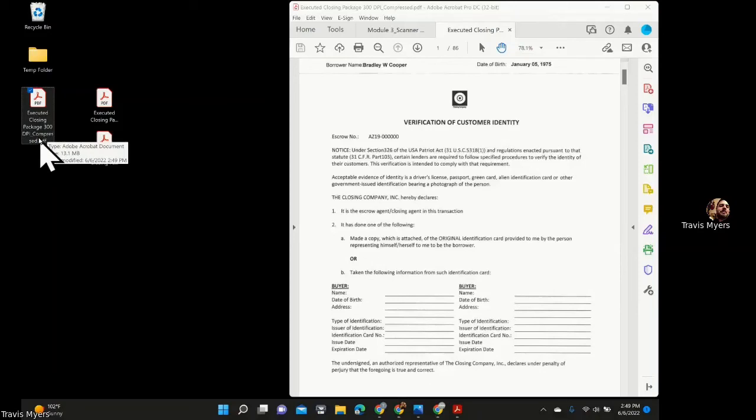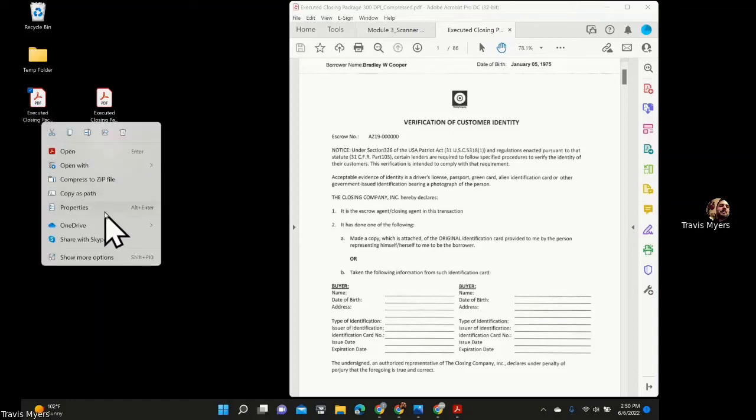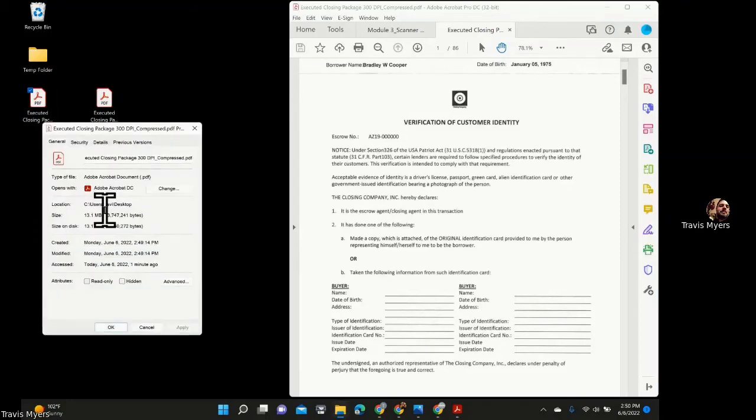So now when you email your scans over or upload them, however you're sending them to Tidal or your signing service, you want to make sure that you use the compressed one, not the original one, because this has a smaller file size. And before you upload it, you can also check to make sure that this is the one you're looking for. Again, you can right click on it, click properties, and check the file size. 13.1 megabytes. Yes, that is the one we compressed.